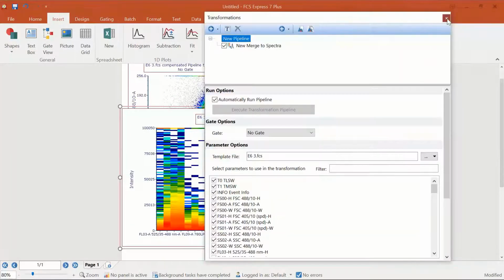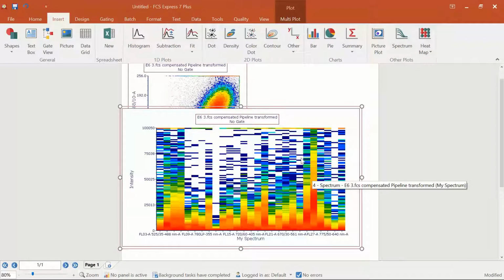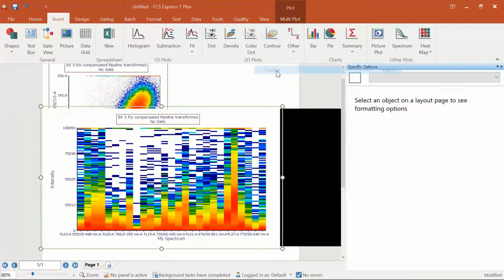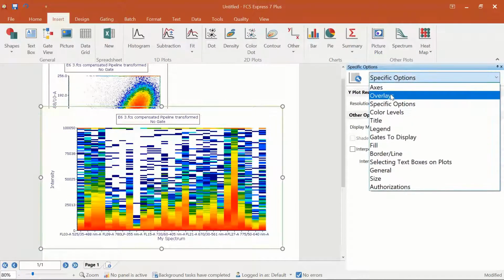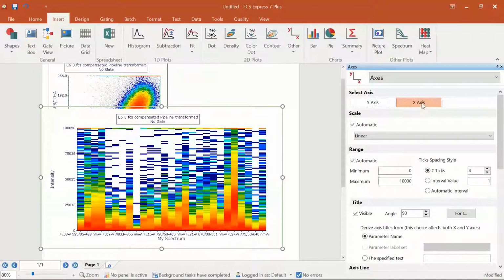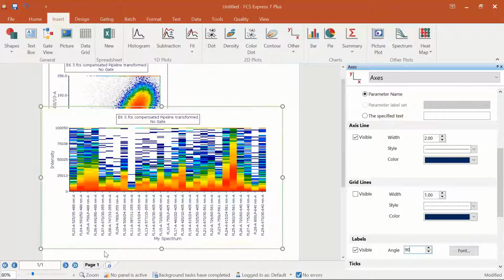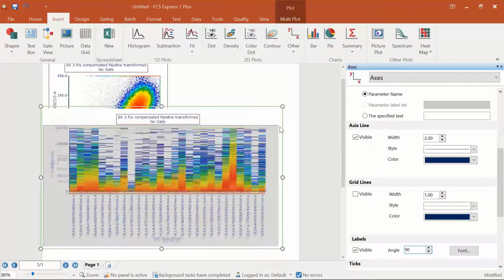So let me close the pipeline. We don't really need that just yet. And I just want to give you one or two little notes about these spectral plots, right? When you're working with these, you might want to right click and format. There's a lot of options that you can do, but we found that when you're working with these spectral plots, it's really nice to change the label orientation to 90 degrees, right? And what you're going to see is then we're able to visualize what all of these detectors are across everything in this data set, okay?